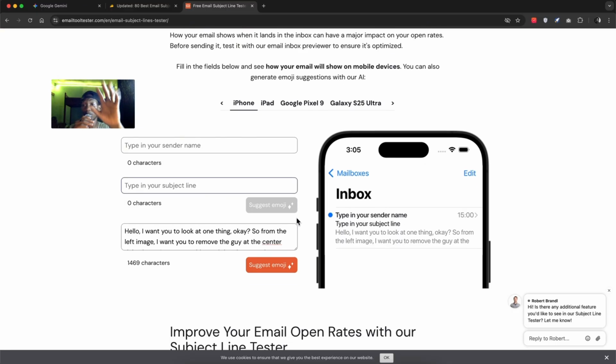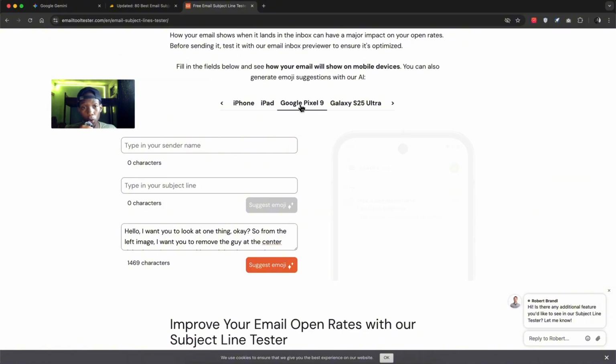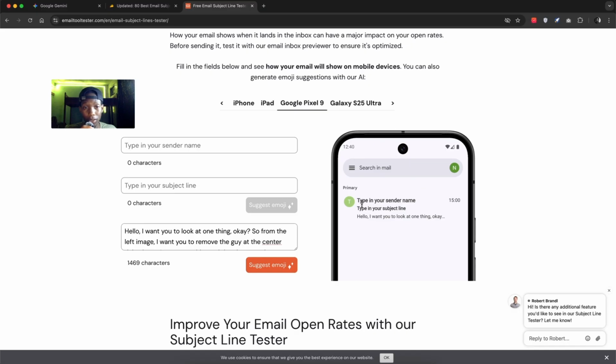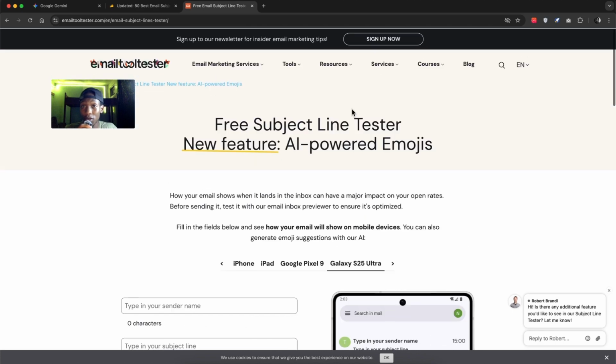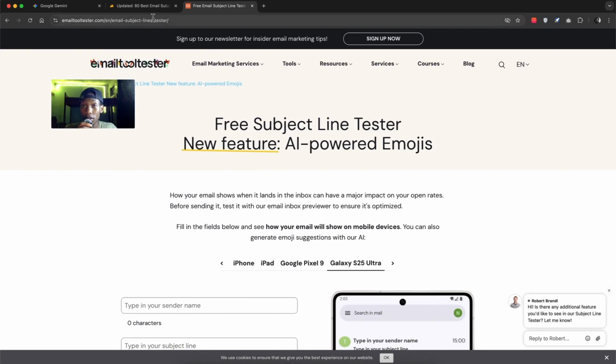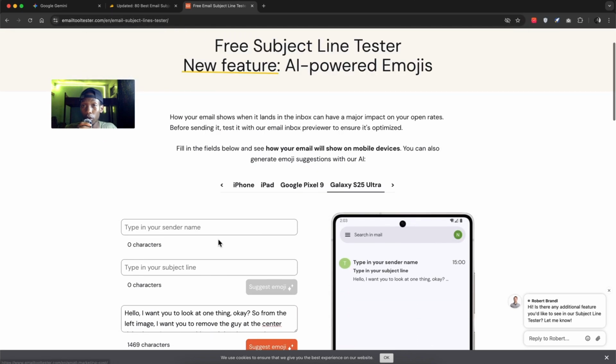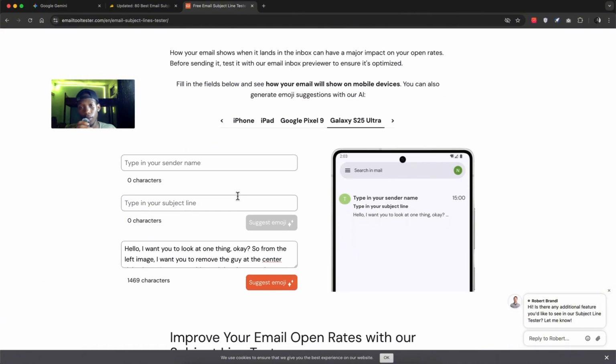This tool is really great because it helps you navigate between different phones and interfaces, like mobile, an iPad, and a Google Pixel 9. It shows you exactly how it looks in the inbox. It also shows you the Galaxy S25 Ultra, so you can see different screens. I am not an affiliate or anything, but I use these tools and it's actually free. There's no charge on this. You just go to Email Tool Tester and search for the subject line tool tester, and you will get it right there. Let me show you how it works.